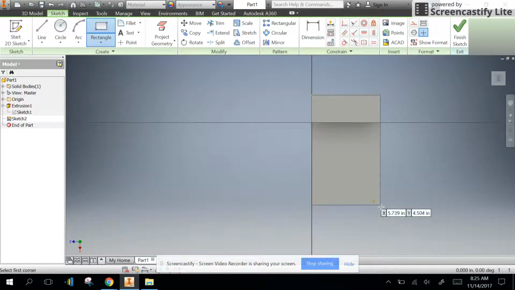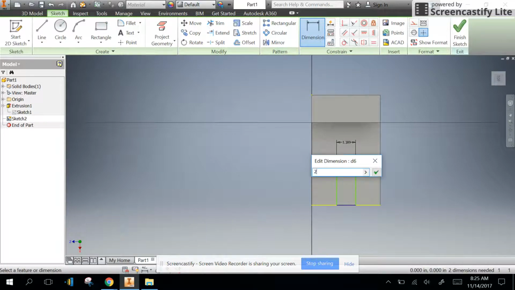Well, what is it that I wanted to cut out? Basically, I wanted to cut out a rectangle out of it. So I'm going to use the rectangle tool, and I'm just going to draw some random rectangle for now. I'm going to go back and dimension it. So I'm going to say this was too wide. They're still green.